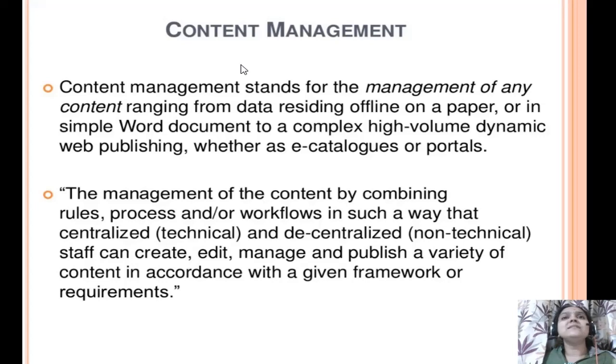So management is nothing but what we people are having, we are just structuring them, formatting them, storing them, and doing a lot of manipulations on them so that they should be safe, secure, and used efficiently. So content management stands for management of any content, which can be anything.